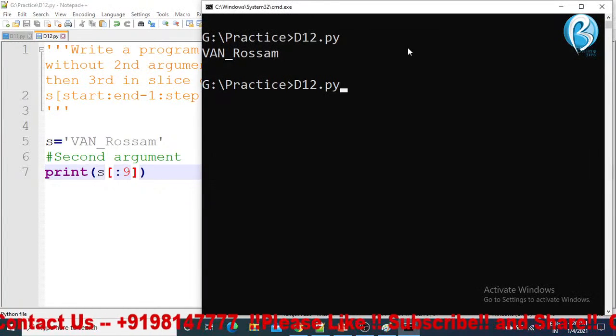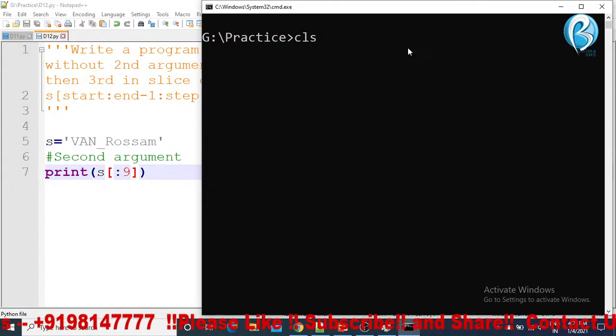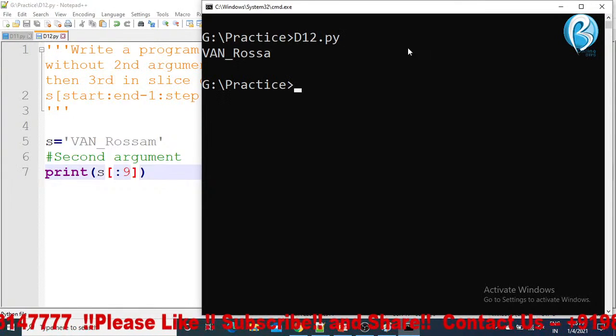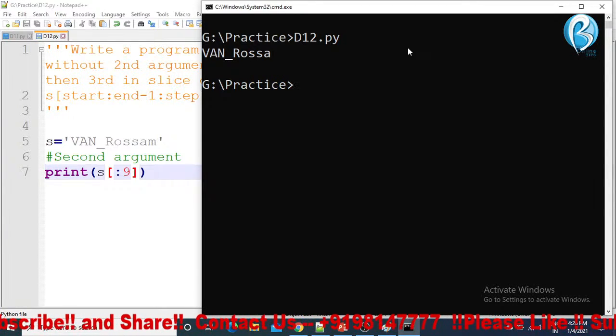So let's CLS. Let's run and we are getting Van Rosser. Why are we getting this output? We didn't provide any start index, so it will take it from 0. What the slice operator does is it takes 0 as the default start point, right? So the starting point value is always 0. The slice operator takes 0 as the starting point by default.